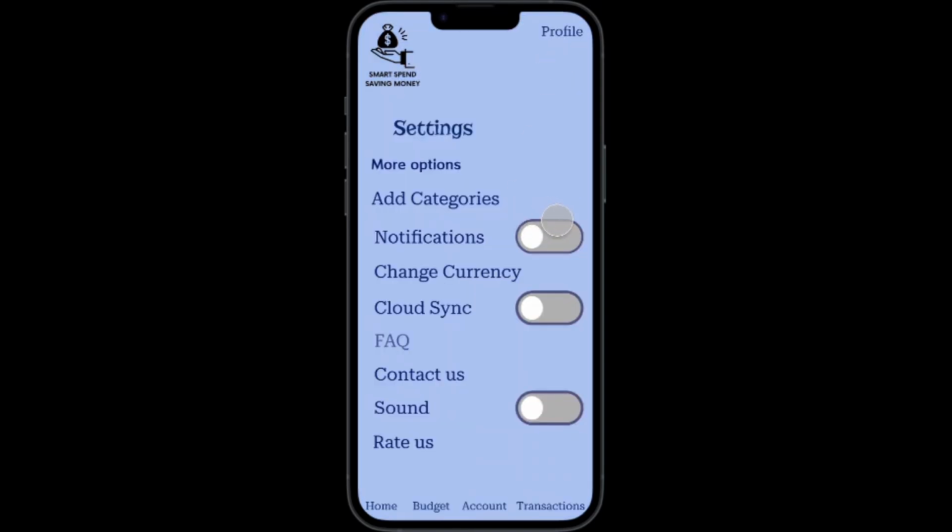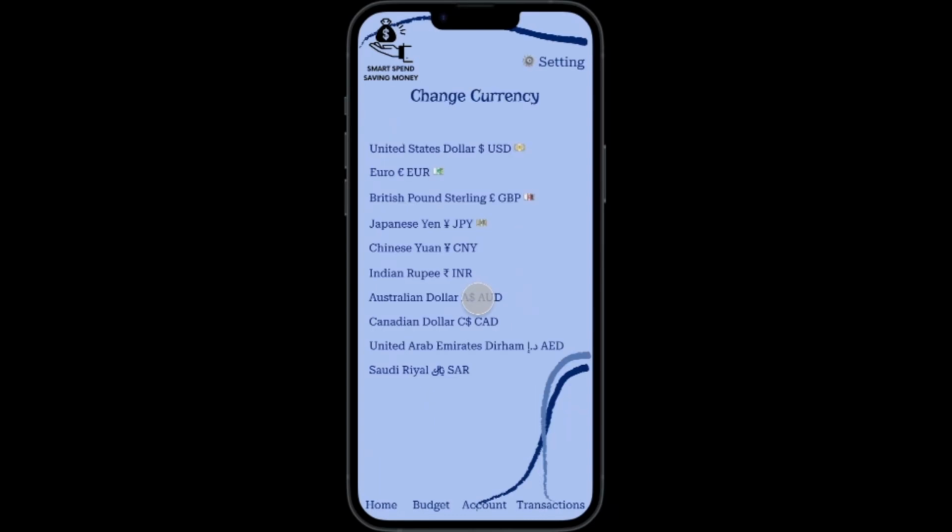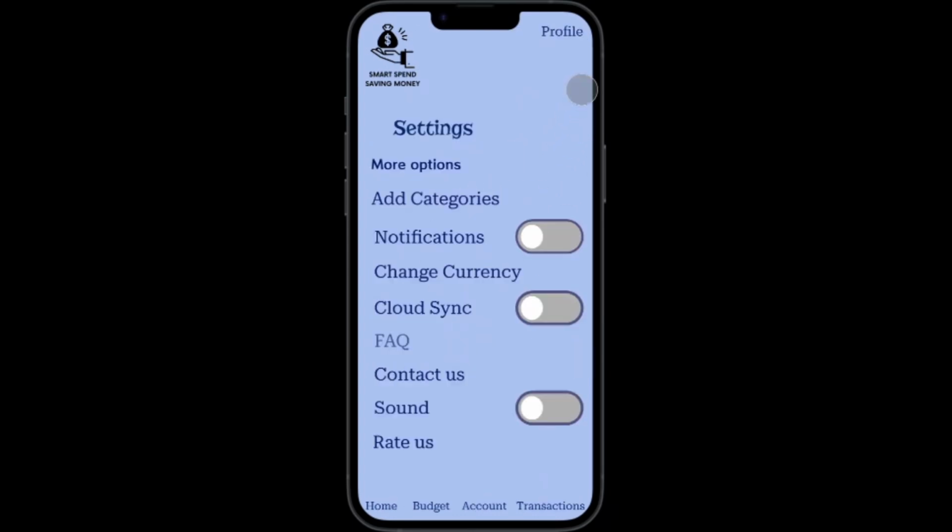Now let's get back to the settings page where we have the other option of notifications which you can open and close from a switch. We have added a toggle switch to open and close the buttons. Now the next option is the option of changing currency. If you want, you can change the currency, which takes us to a page which has multiple currencies to select. Then we have the cloud sync option, which also opens and closes with a button.